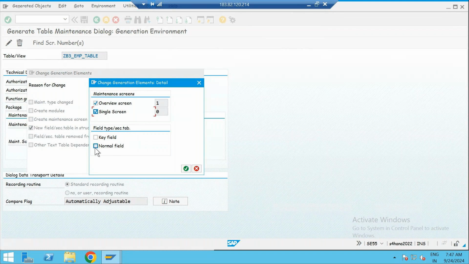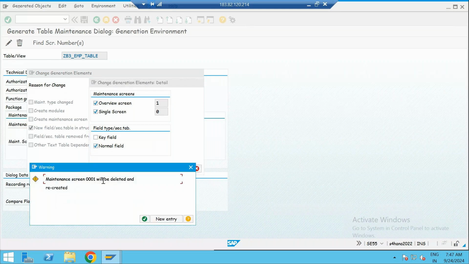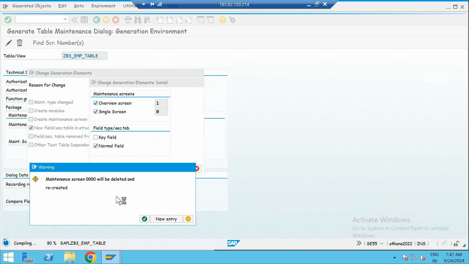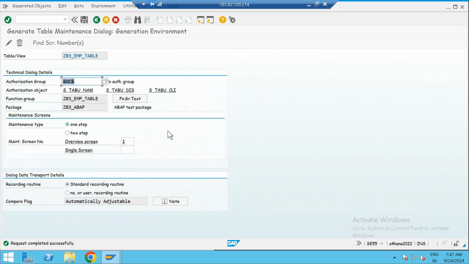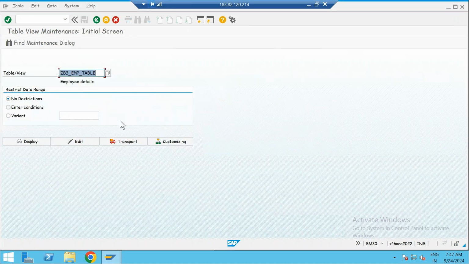So normal field. Done. These two checkboxes and normal field. If you change a key field, choose key field. Simple. Then hit OK. So it says screen will be deleted and recreated. Done. Request completed successfully. Now I should run the T code again for it to get refreshed.